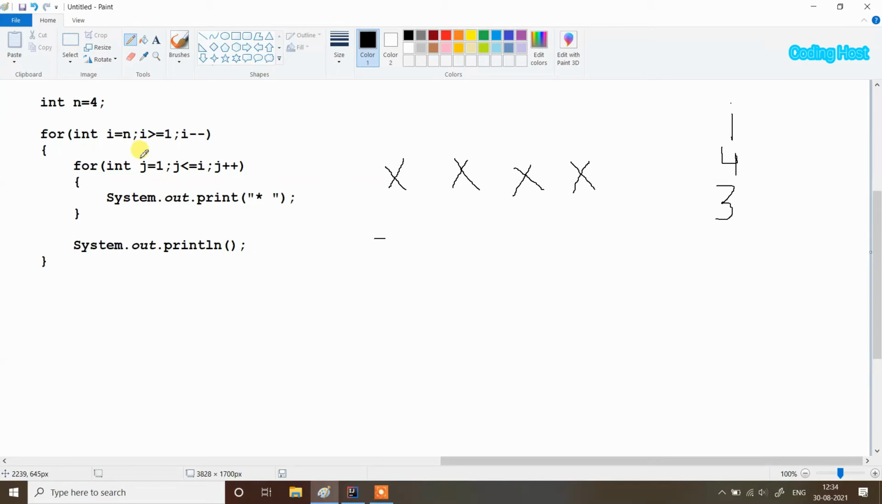Yes, the value of i is 3 and it is larger than 1, and we will go inside the for loop. This for loop will start from 1 and go up to the value of i, which is 3. So in the output we will get 3 stars: 1, 2, 3. After that, when the value of j becomes 4, this for loop will break, and the println statement will execute and we will move to the next line.